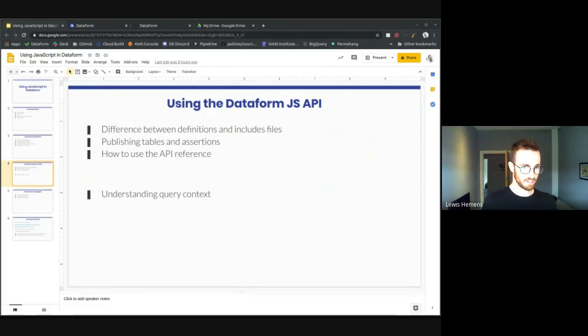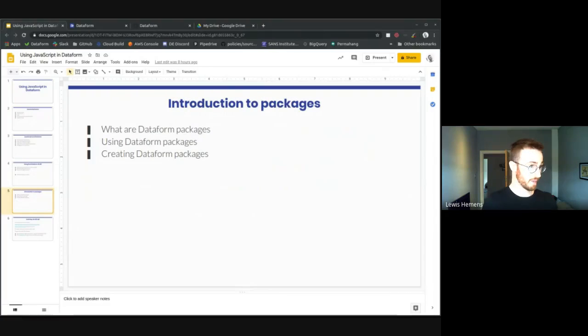And then finally, at the end, I wanted to go through packages very quickly because they're a JavaScript concept and they're much easier to understand once you understand everything above.